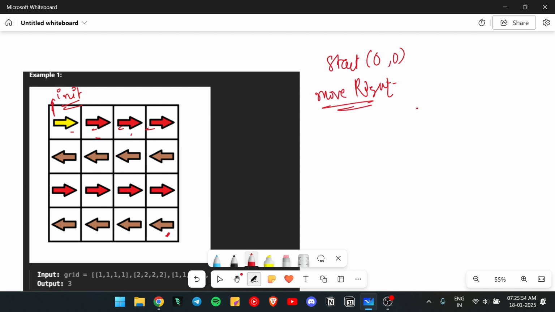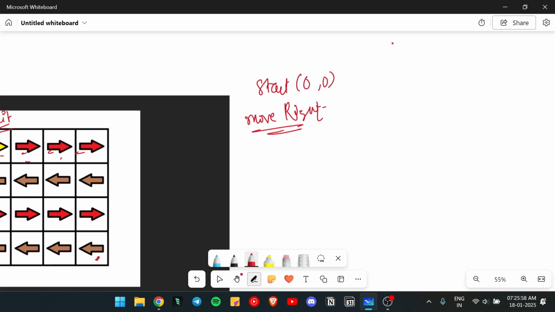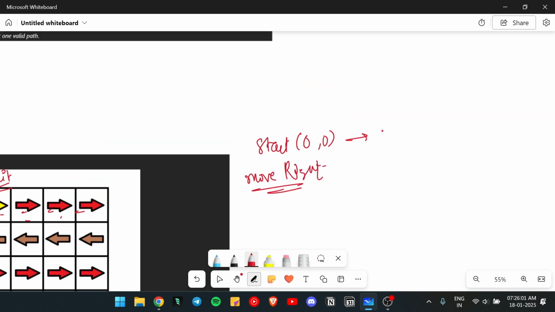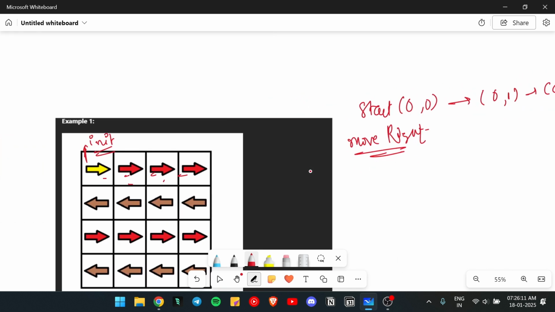So we start from 0 comma 0, then go to 0 comma 1, 0 comma 2, and third is 0 comma 3. And now to move down, you can modify the arrow at 0 comma 3.